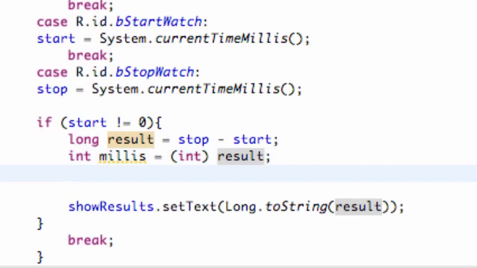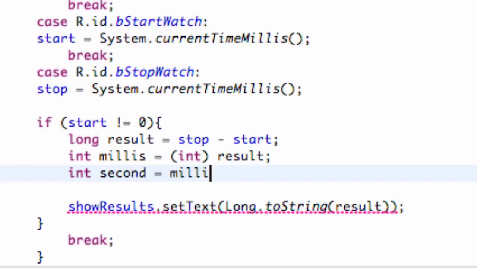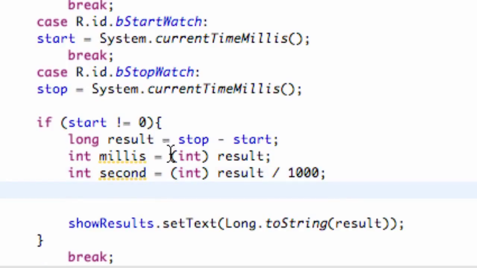And then we're also going to set up an int for seconds. Here we're going to say our milliseconds, or our result, even though it's pretty much the same thing. Again, we have to cast it as an int. And then we're going to say our result divided by 1,000, I'm sorry, not 60. Because to turn milliseconds into seconds, we divide by 1,000. General basic math right there.